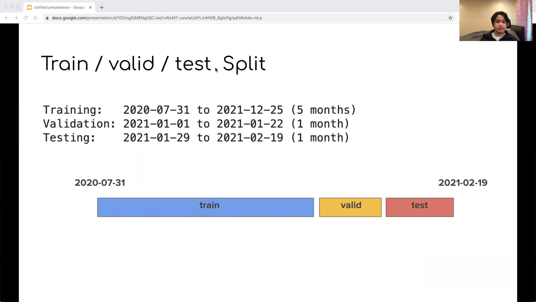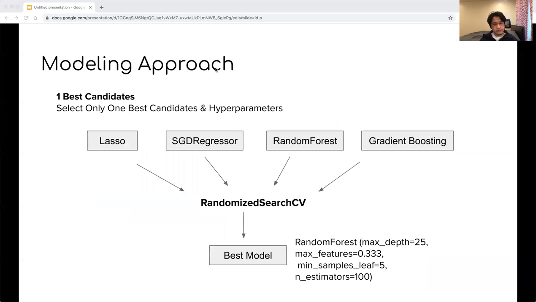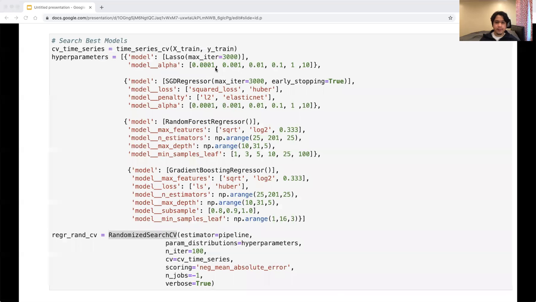Before fitting the model, the dataset was split by time into training, validation, and test sets to measure accuracy and other loss metrics. There are two modeling approaches covered in this project. The first one is to select the best candidate out of 4 models, which are lasso, SGD regressor, random forest, and gradient boosting, using randomized search CV to search across algorithms and hyperparameters, such as regularization coefficient, number of estimators, etc. The best model found from this approach was random forest.